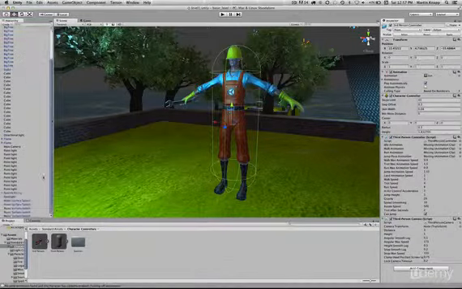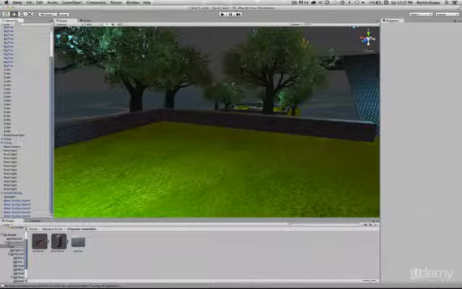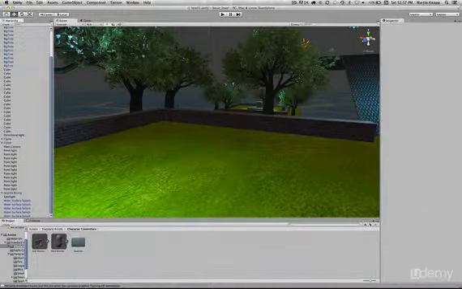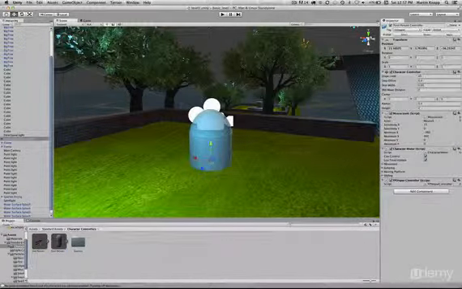So I don't want to use this guy. We want to go ahead and use the first person. So we're going to select this and then delete that character controller. And the character controller that I want to use is actually the first person character controller.